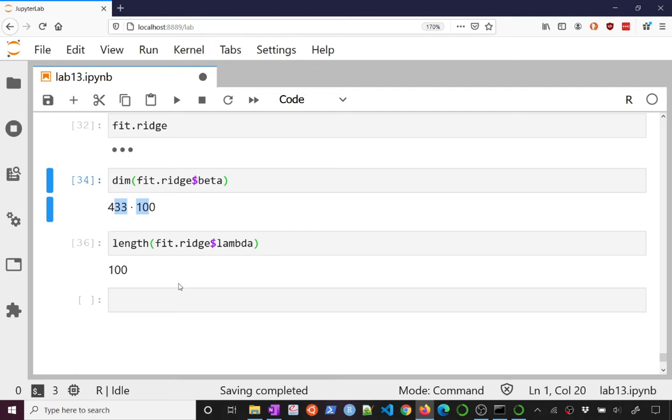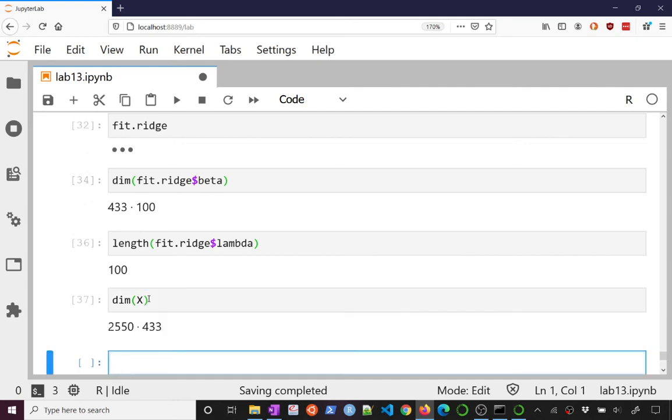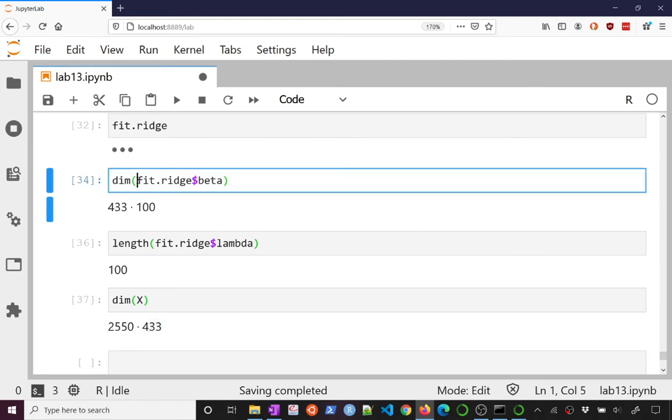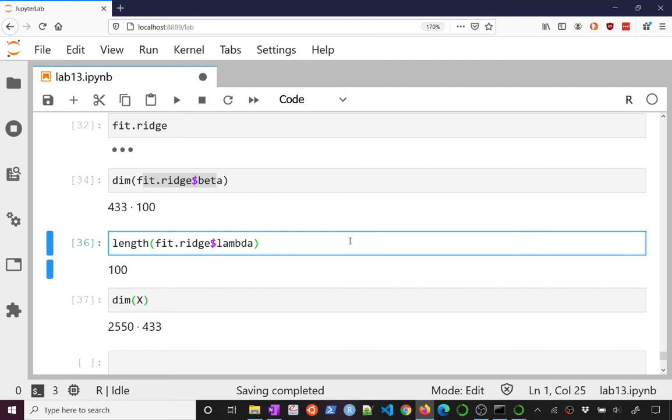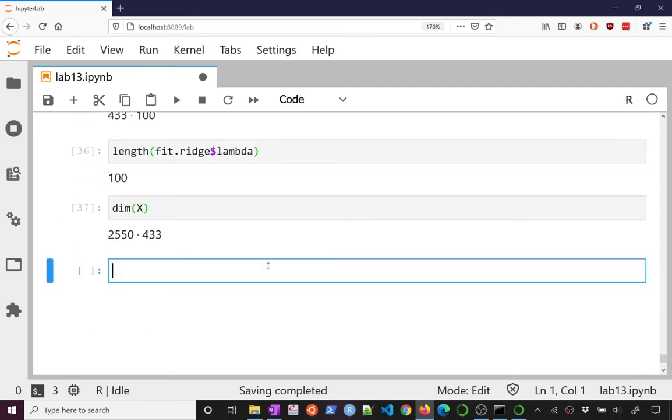It's giving us the 433 variables, right? Remember, x is 433 variables, and this beta matrix is going to have 433 rows for different variables and 100 columns for different values of lambda. One of the nice things about this is it allows us to plot what's going on with ridge really nicely, right out of the bat.